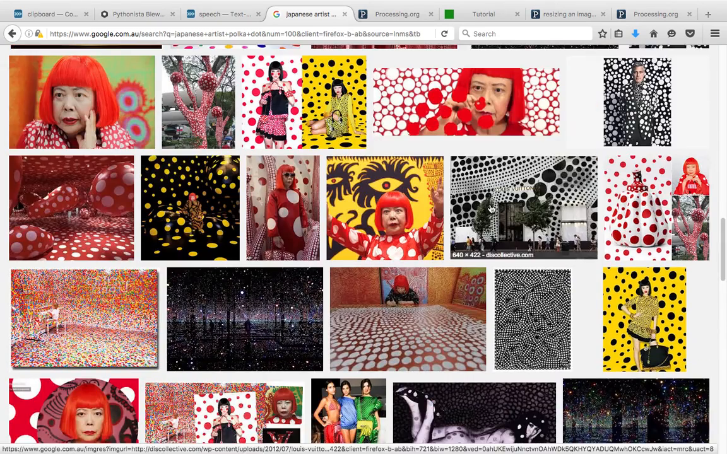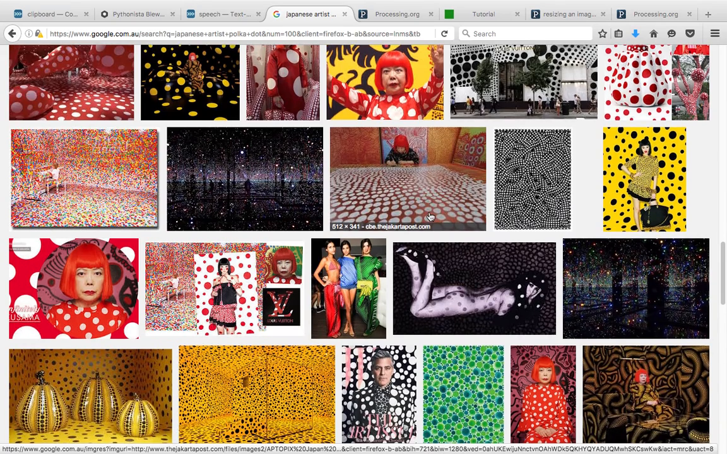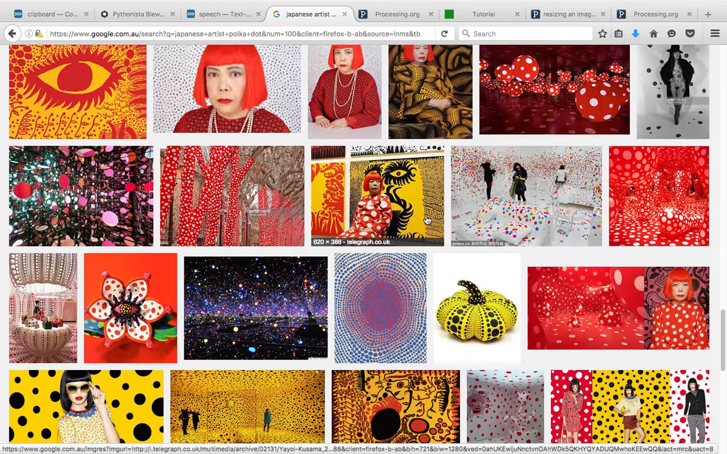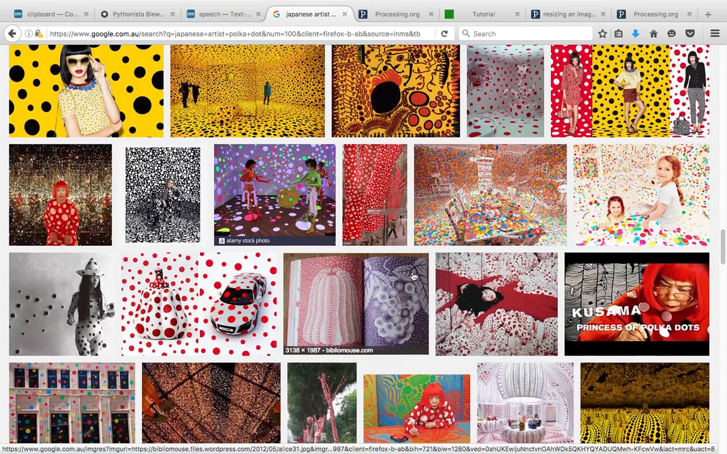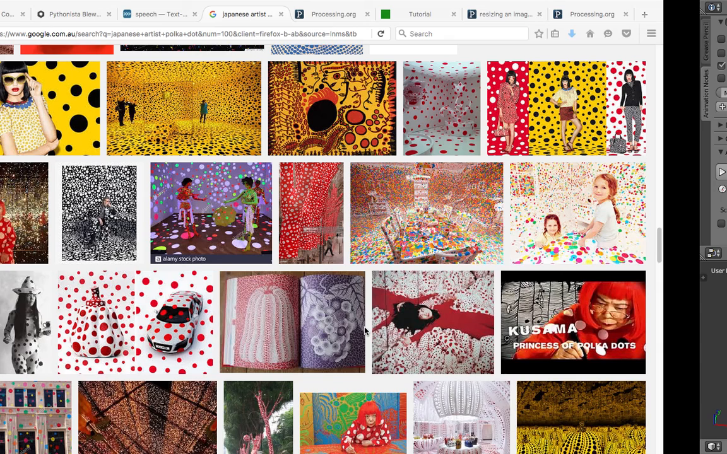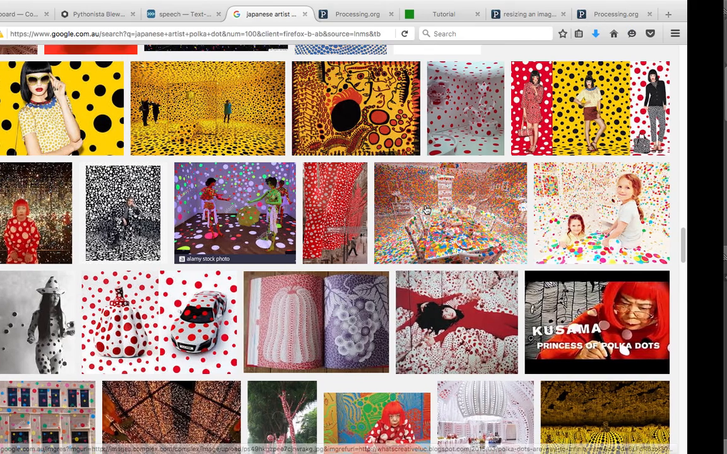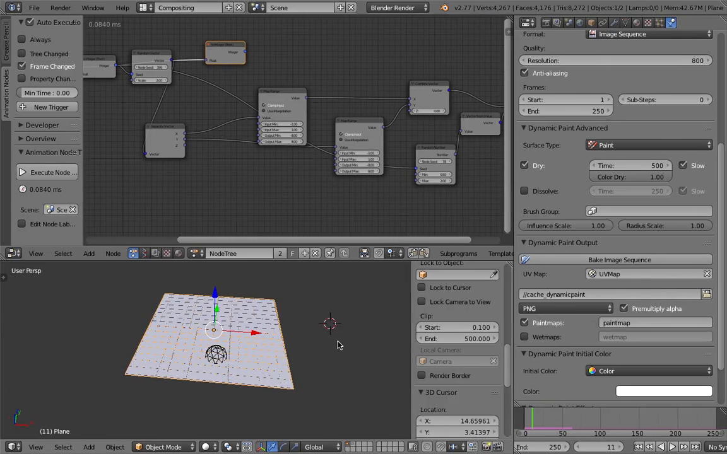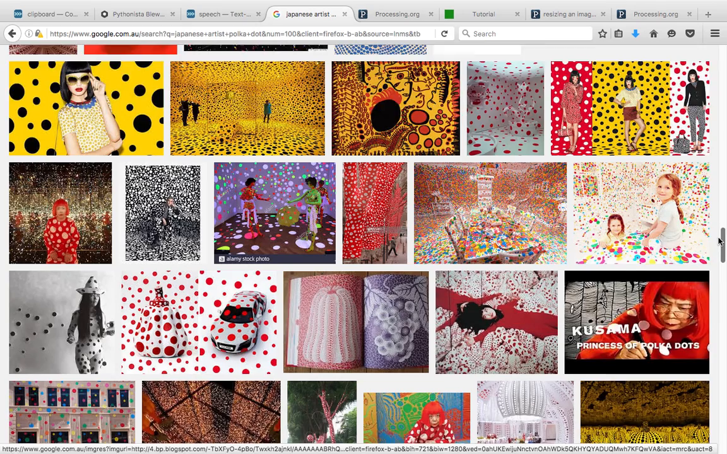Yeah, her obsession with dots is amazing. It's almost like beyond what you think a human can do. But you know, we're gonna use dynamic paint instead of manually painting the dots. Dynamic paint. But I'm gonna use her as my inspiration as well.